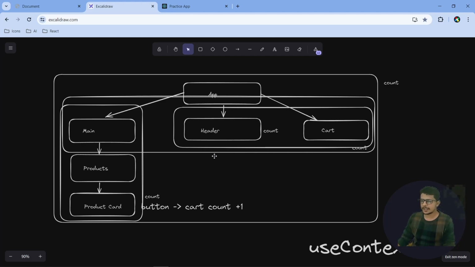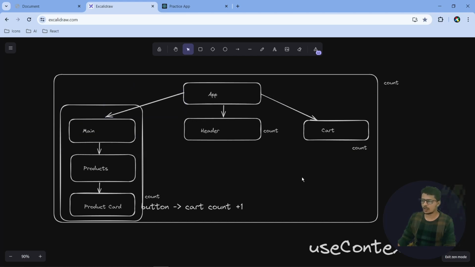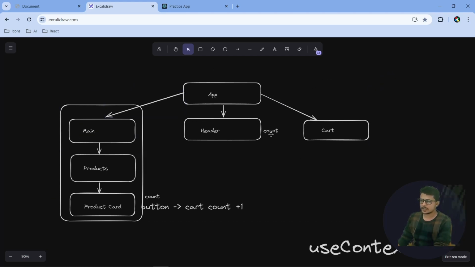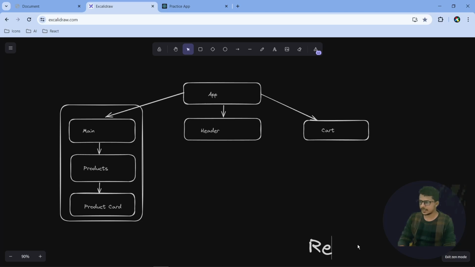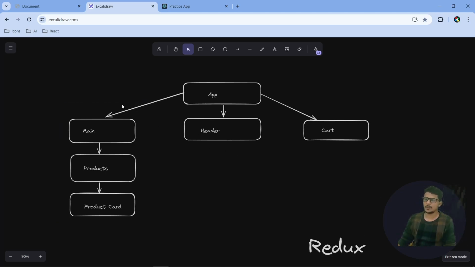So at this point we should not use context. We can use Redux Toolkit or Redux. Let me explain what exactly it is. Let me remove this, and instead of this I'll say Redux here. So this is our basic structure or hierarchy of the components.